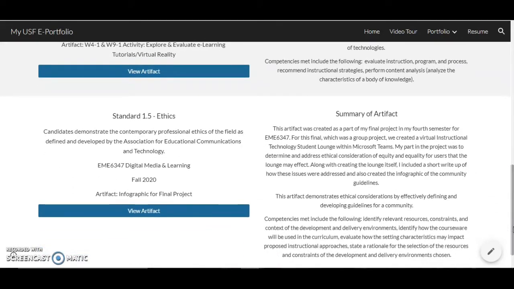Next, we have Standard 1.5, which is ethics. Candidates demonstrate the contemporary professional ethics of the field as defined and developed by the Association for Educational Communications and Technology. I used an artifact from my EME 6347 Digital Media and Learning class that I took in fall 2020. For this, I chose an infographic that I used on my final project.